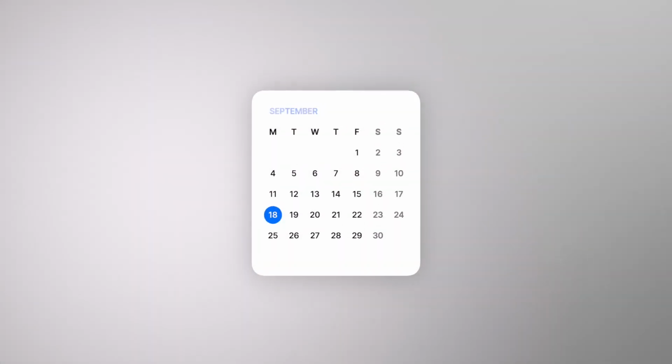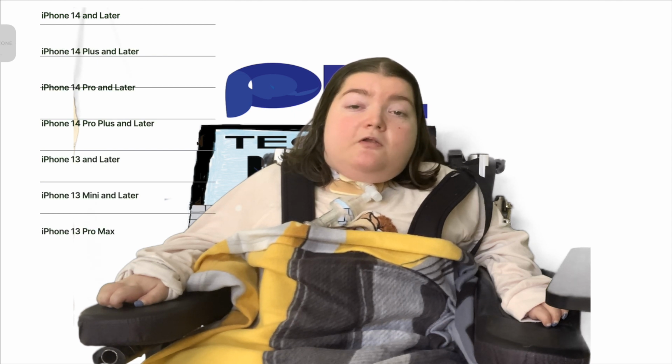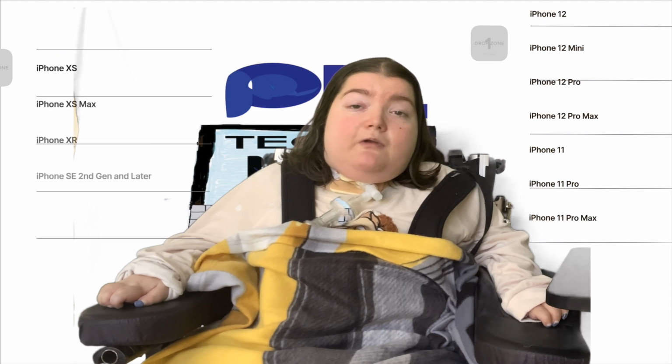iOS 17 was released on the 18th of September and is compatible with the iPhone 14, iPhone 14 Plus, iPhone 14 Pro, iPhone 14 Pro Max, iPhone 13, iPhone 13 Mini, iPhone 13 Pro Max, iPhone 12, iPhone 12 Mini, iPhone 12 Pro, iPhone 12 Pro Max, iPhone 11, iPhone 11 Pro, iPhone 11 Pro Max, iPhone XS, iPhone XS Max, iPhone XR, and the iPhone SE second gen.